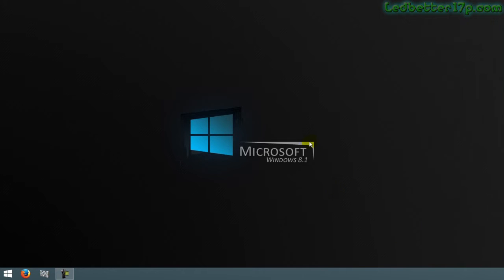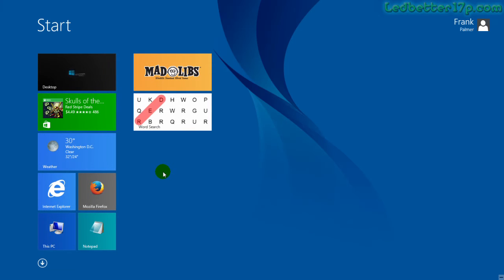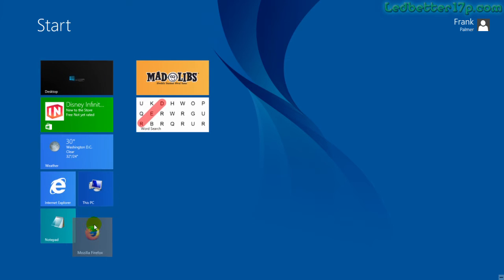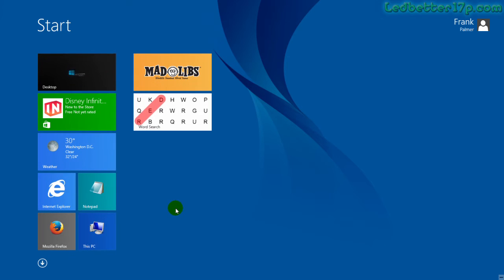All right, so first of all, we're going to take a look at the start panel. We'll go there. As you can see, looks the same as Windows 8. Pretty self-explanatory. You got your live tiles. You can find different live tiles. You can move them around, organize them however you want.